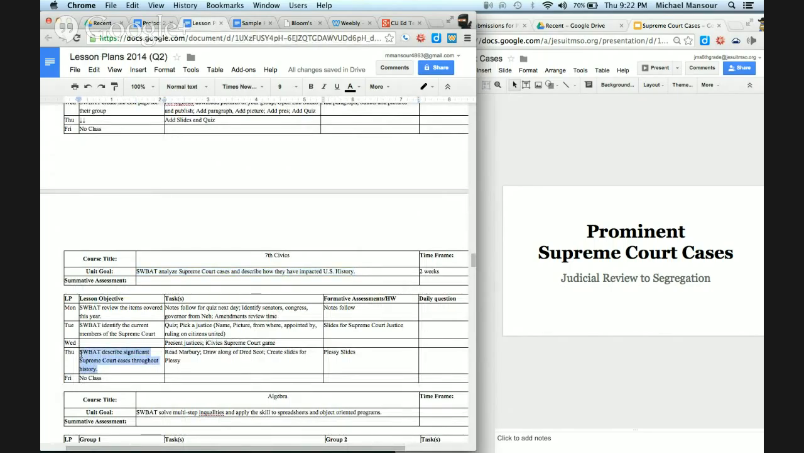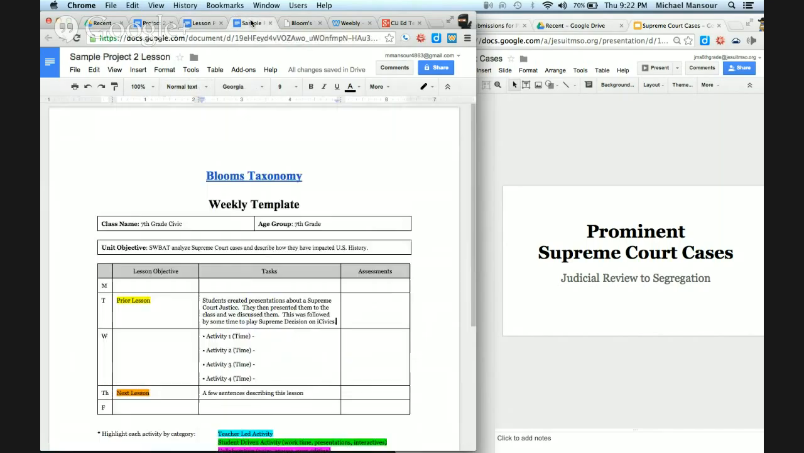In this particular lesson, we are going to examine 3 specific cases. So I might even refine this objective a little bit more and say students will be able to describe 3 significant Supreme Court cases in history. So I make this a little bit more refined.